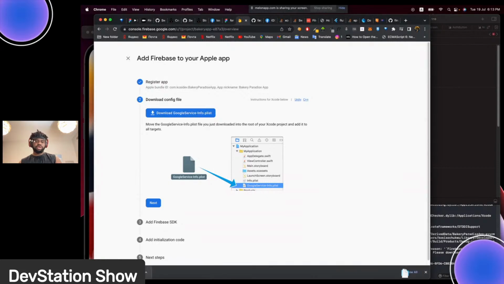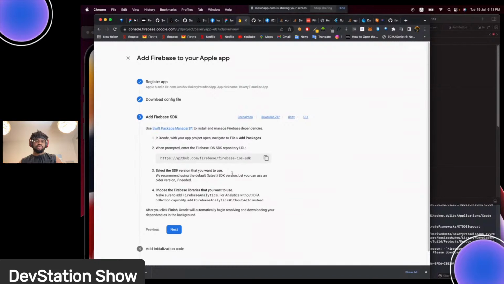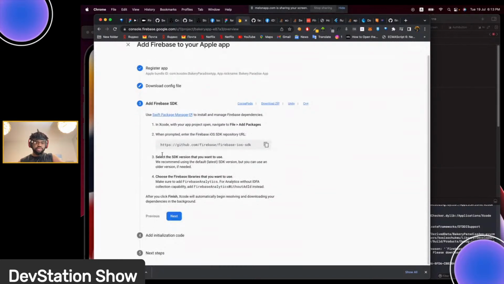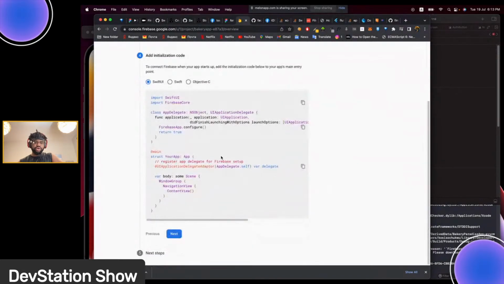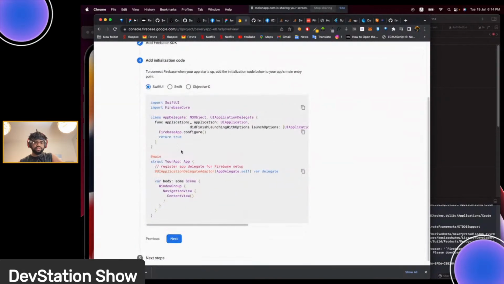So added here. Next. So we already did select SDK version, show the Firebase libraries we want. So we already did this part. So basically we have done this, and get all those things. Next, and then the SwiftUI. So basically this is how to use it with SwiftUI on your app.